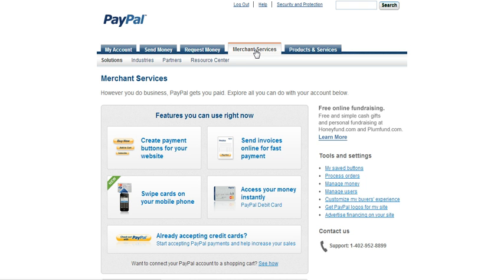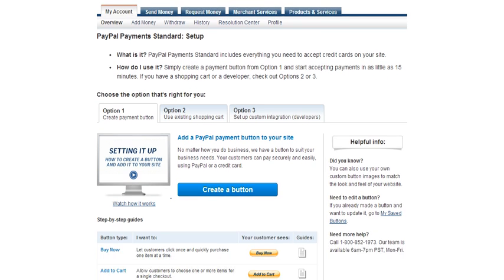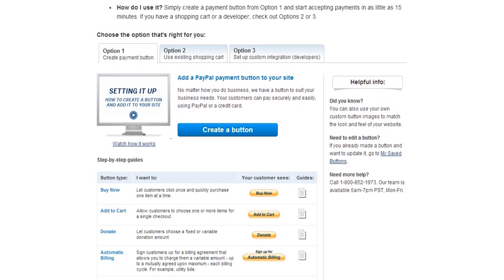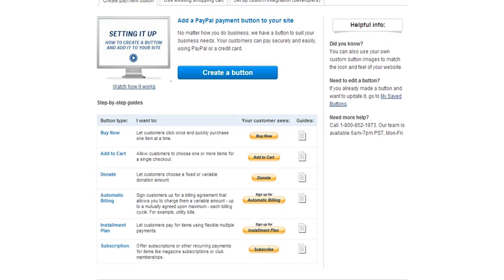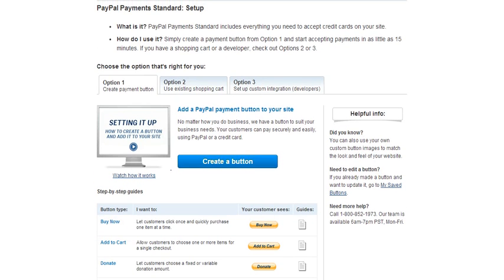And when you get to the Merchant Services screen, you'll see 4 options you can choose from, or it's titled Features you can use right now. What we're going to do is use Create Payment Buttons for your website. And then once you click on that, it brings you to this screen, PayPal Payment Standard Setup. And once again, you'll see that you have 3 options. The first option, tab option 1, create a payment button. That's the one we're going to use.